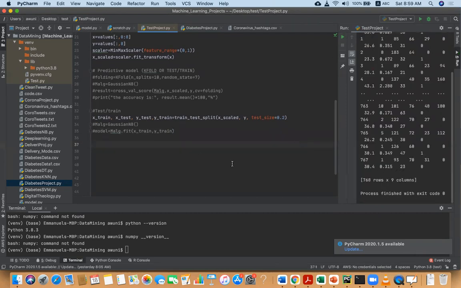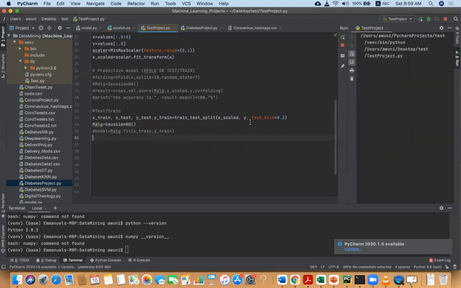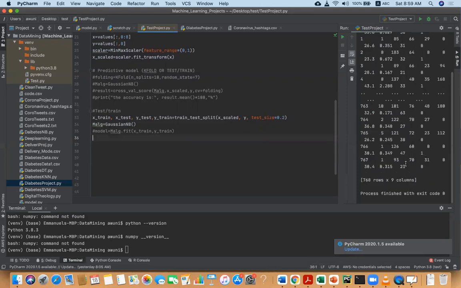Okay, so in this case, let me open up the algorithm, so this is correct. So open up the algorithm, that's also correct. So here is where the problem is. Model is equal to this, x train, y train, x train, y train. So why is it wrong? X train, y train, x train, y train.